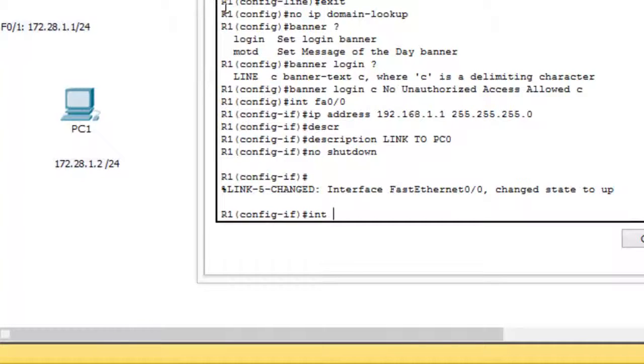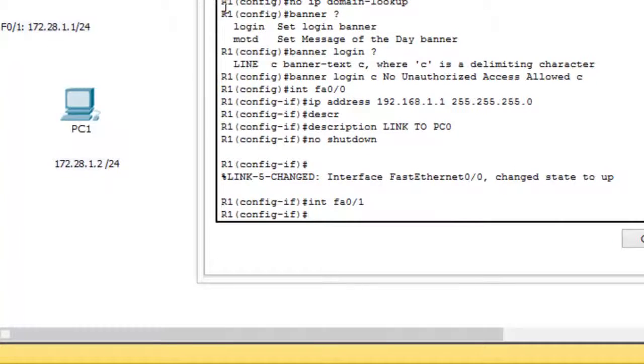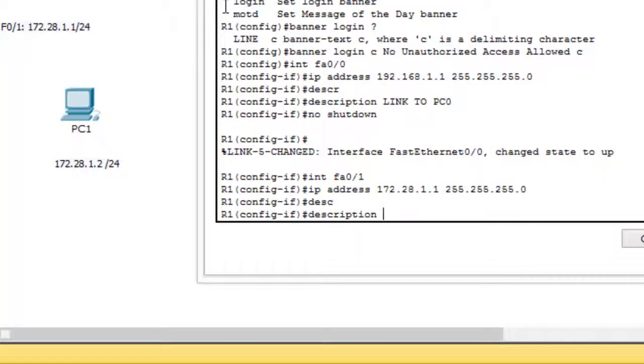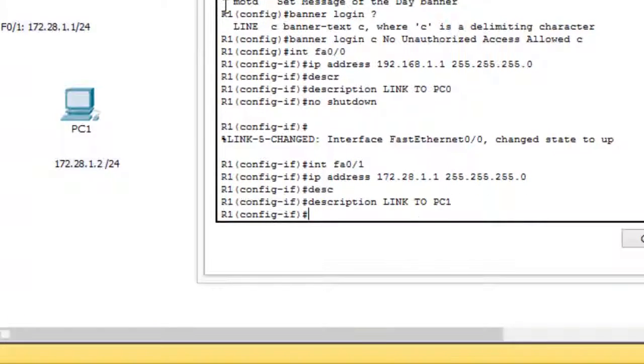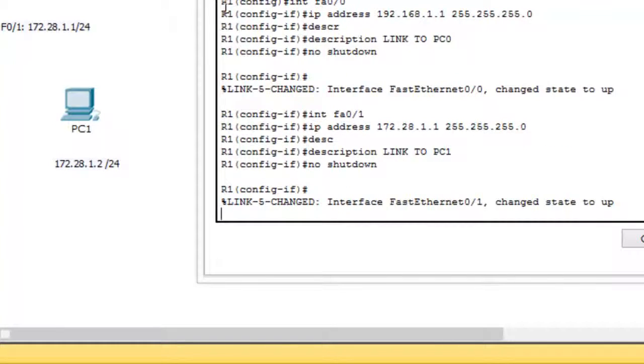First, again, we have to go into that interface by typing in int FA0/1, hitting enter. We're going to set an IP address, and we're going to give it a subnet mask. Again, a 24-bit subnet mask. We're going to give it a description, link to PC1, and we're going to do the no shutdown command. The router is effectively completed.